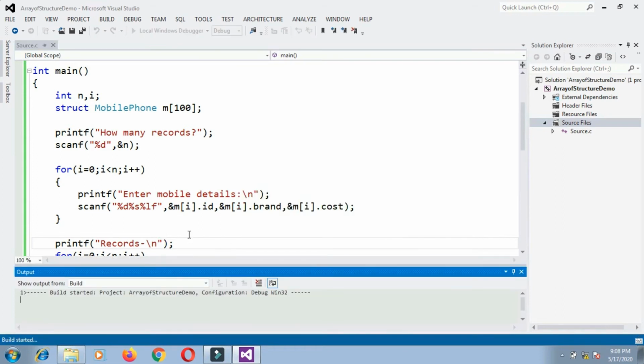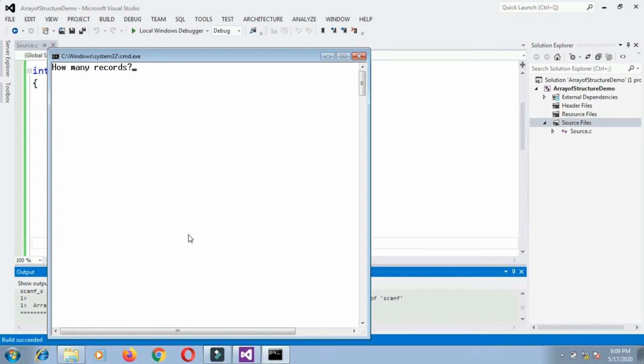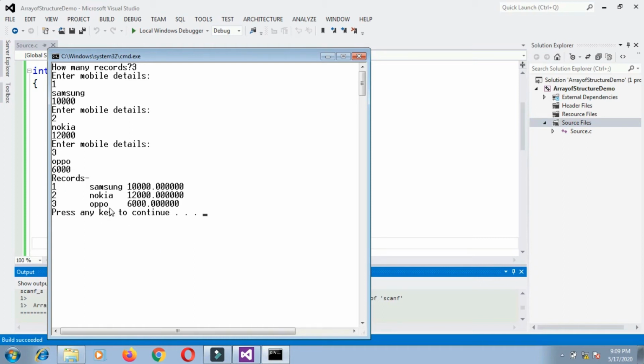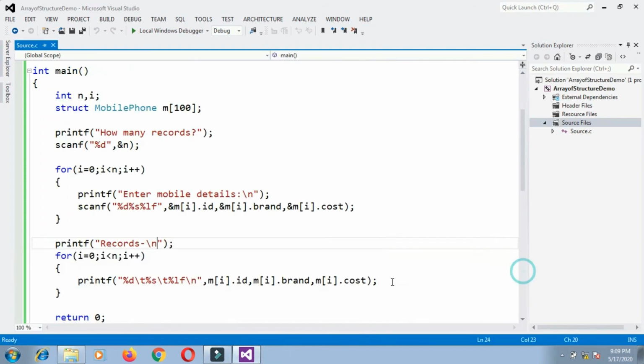Control F5. So suppose three records I want to store. So enter mobile details. So first is ID, so say 1, then name is say Samsung, then some cost is there which is say 10,000, then second say Nokia is a brand and cost is say 12,000, then third one is say Oppo and some cost is there. So it has printed all the details. So this is the basic code which you can use to store the information of some entity inside the array of structure.